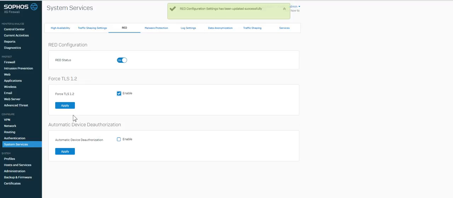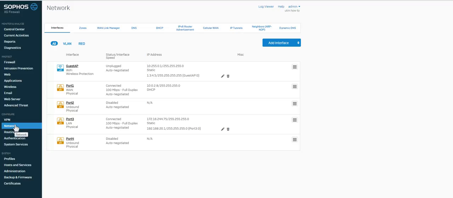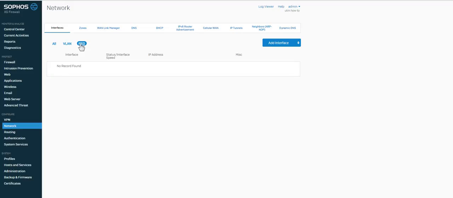Now I'll go over here and do the same on site B. Okay, so RED's ready to use now. The way I do that is I go under Network. We have this same technology in our UTM appliances, but here in the XG it makes it much easier to define a RED.